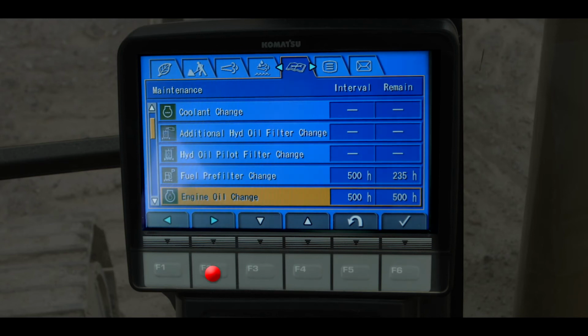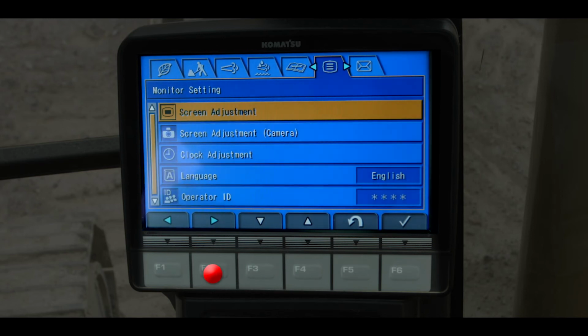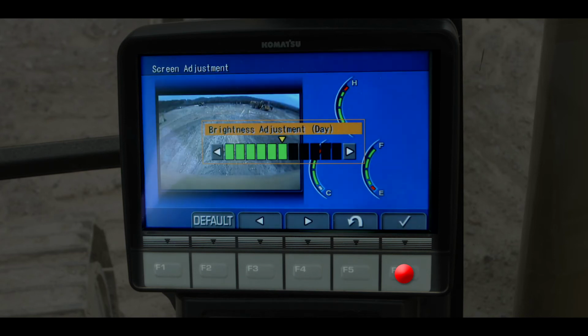Scroll horizontally to the Monitor Setting tab. Press the F6 switch to select the menu item for screen adjustment. This is where the operator adjusts the brightness of the monitor screen. Scroll horizontally to brighten or dim the screen.